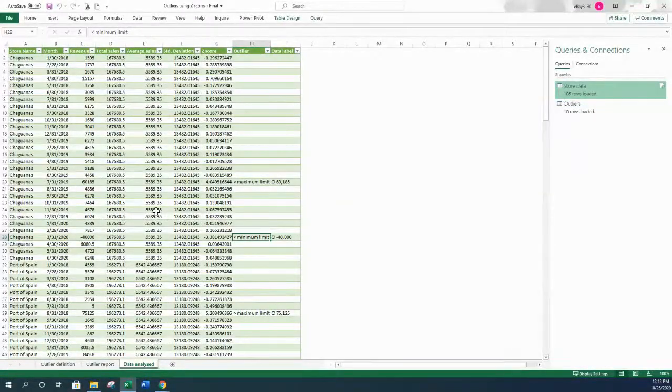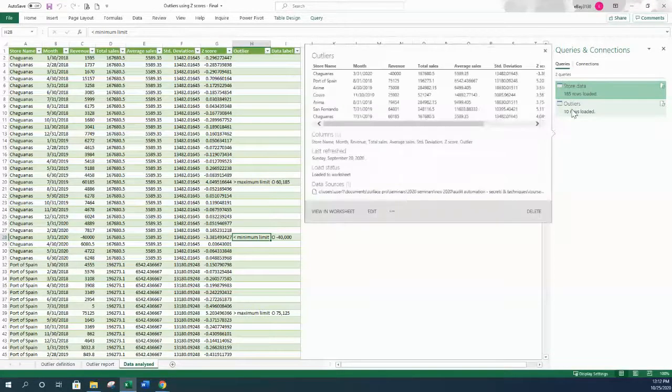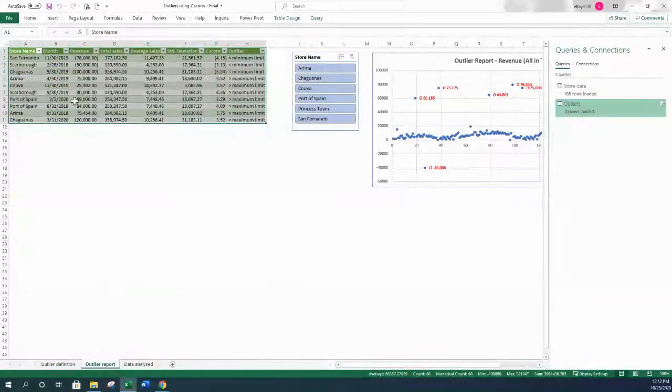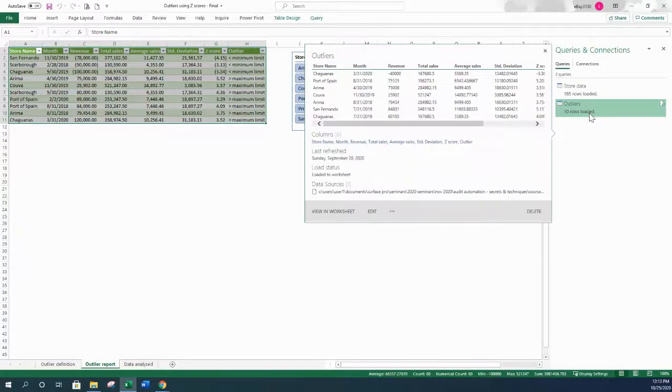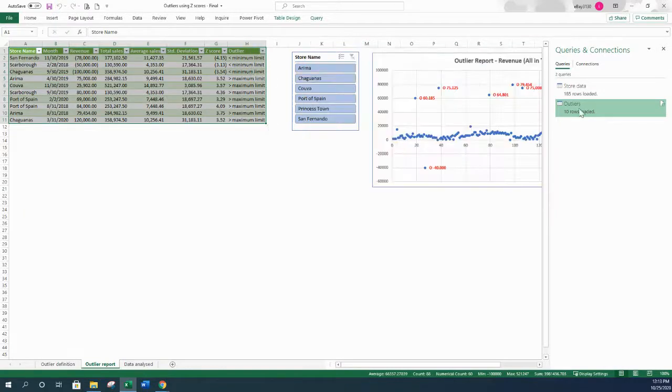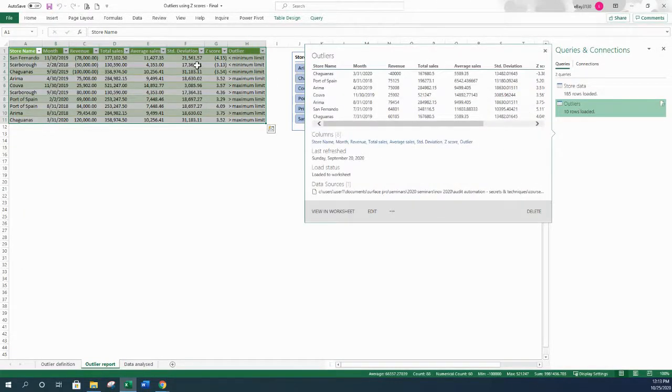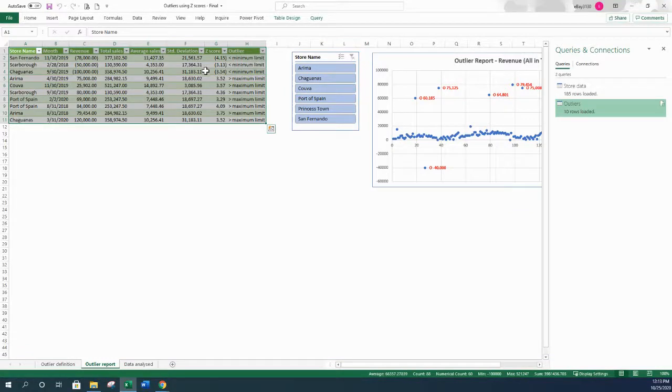Once we do this, I could tell Excel to extract the outliers. If I click on this query here, it's going to take us to the sheet, and the query actually just limits the values from the other sheet to give us this report with just the outliers.